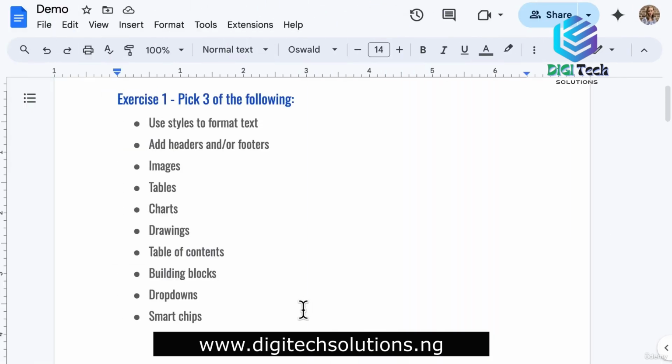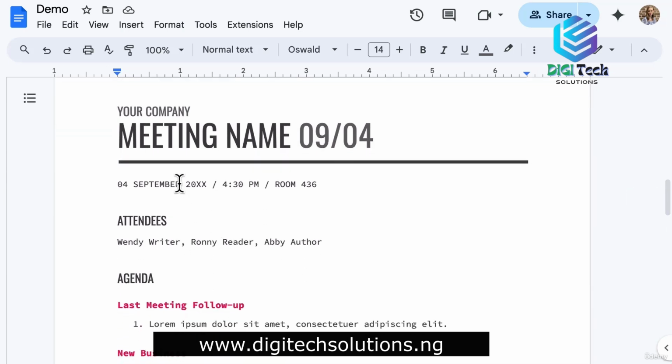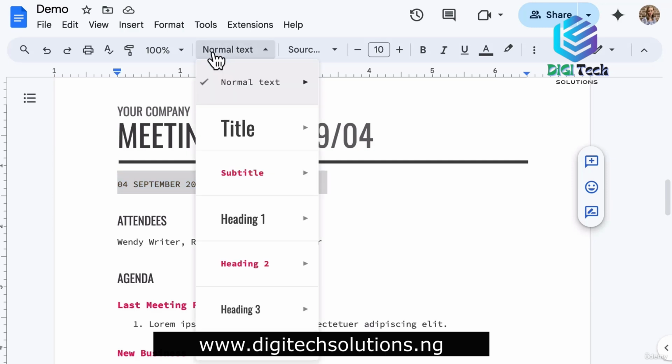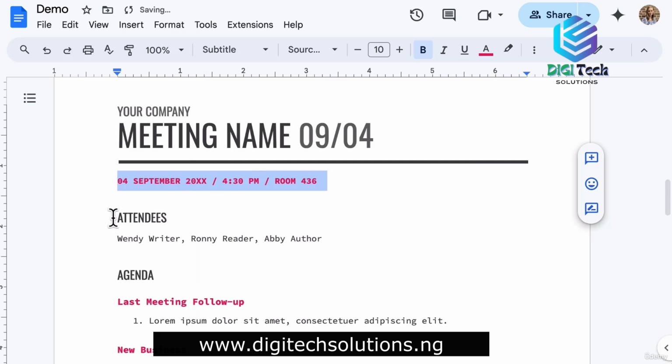So how did you do? Let's take a look. First, let's add styles to these headings. Highlight the text, select Styles from the toolbar, and select an option from the menu. Repeat until all headings and subheadings are updated in the document.